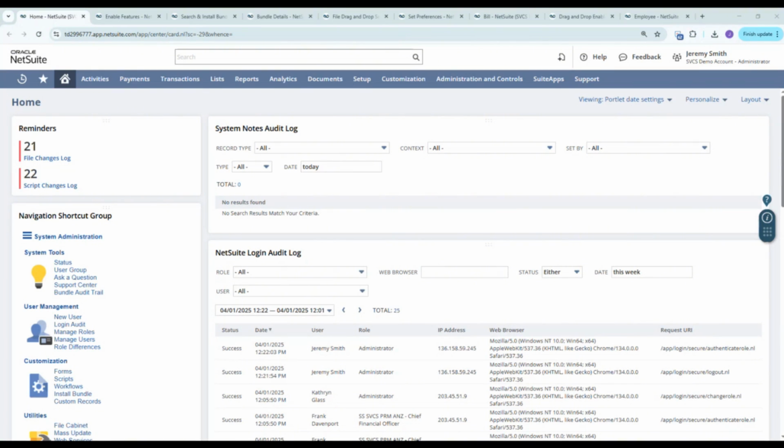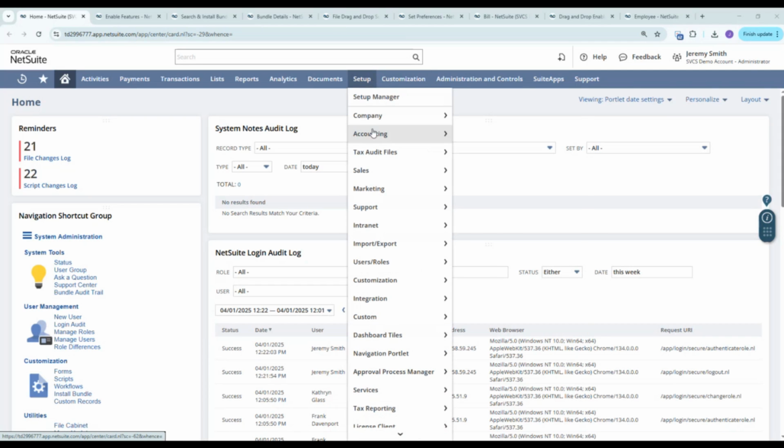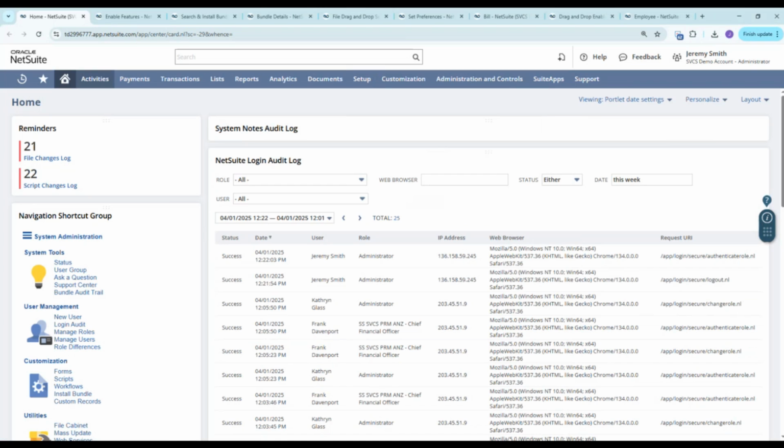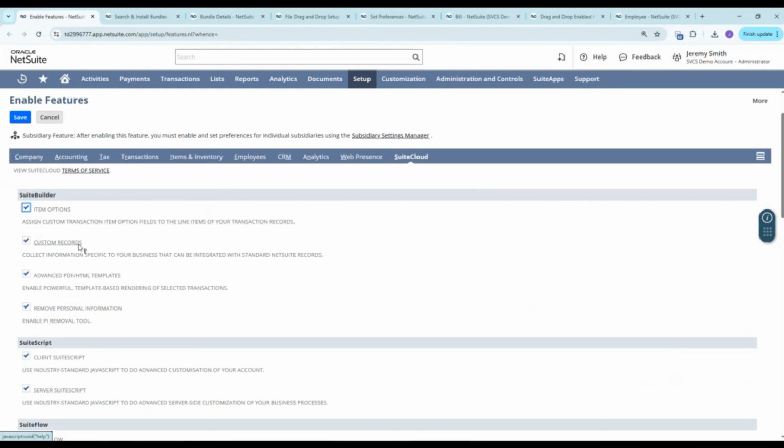To begin using the file drag and drop, we first need to install the SuiteBundle. We go to Setup, Company, Enable Features, and then click the SuiteCloud sub-tab, and make sure that the prerequisite features are enabled on your account. Particularly, it is custom records, client SuiteScript, and server SuiteScript.